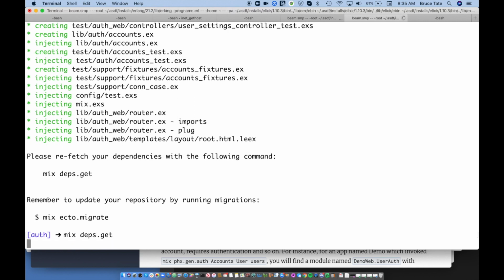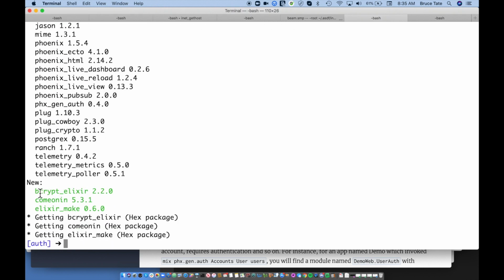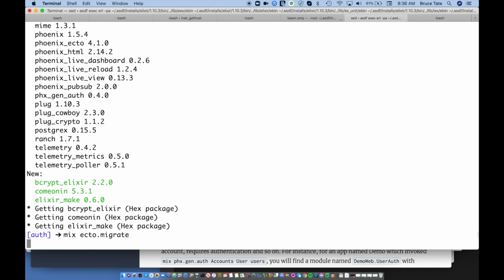So I'm going to do a mix deps.get, and so it's going to get, you can see some encryption, and this helps manage the authentication session, and this is probably required by one of those dependencies. So let's go ahead and run our migration. And we ought to expect to see some type of a table where we're managing a user and some type of a table where we're managing a token, because what's going to happen is that Phoenix is going to add basically an authentication token for every new session that's created.